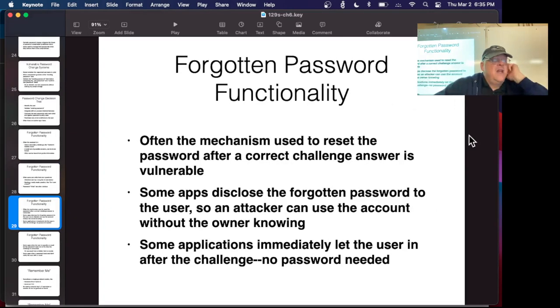Anyway, the mechanism used to reset the password is often vulnerable. Sometimes they disclose forgotten passwords. This is a really bad idea. Yahoo did this. They used to for years. I don't know if they still do. The customer service agent at Yahoo could see your password. So you could say, oh, I remember it had like the name of my dog and then some numbers or something. And if you got close, they would tell you your password. They could just see it. This is a really bad idea.